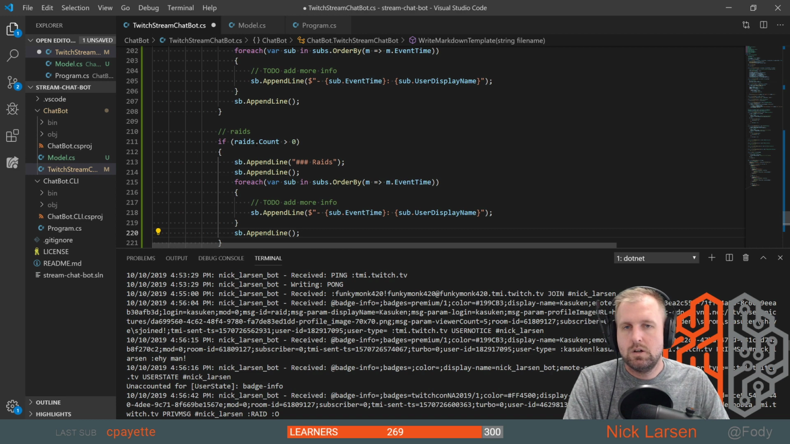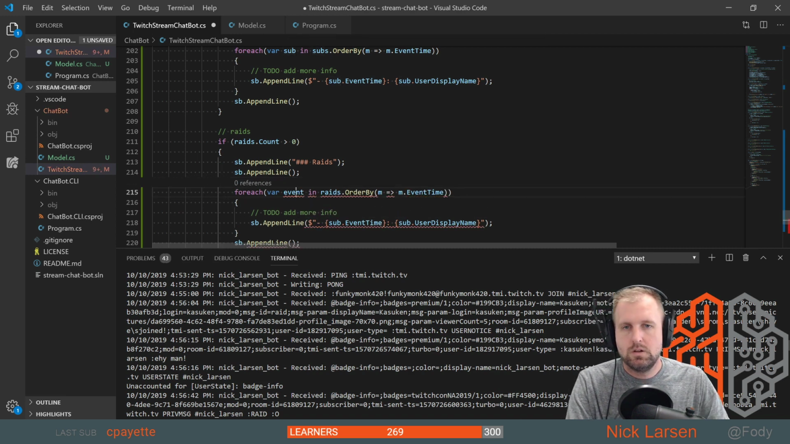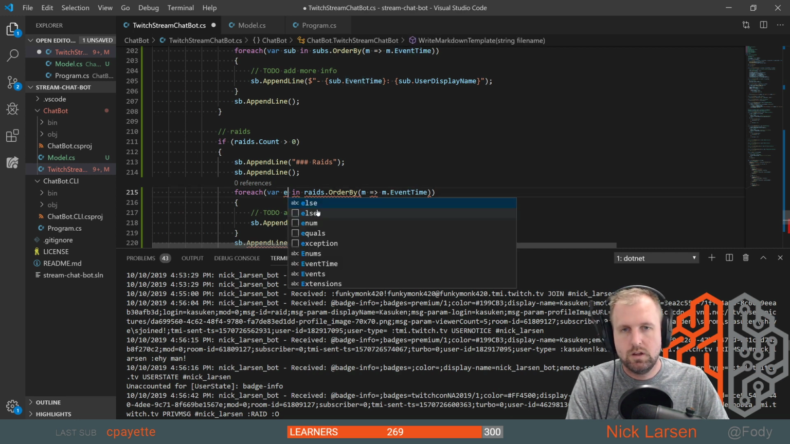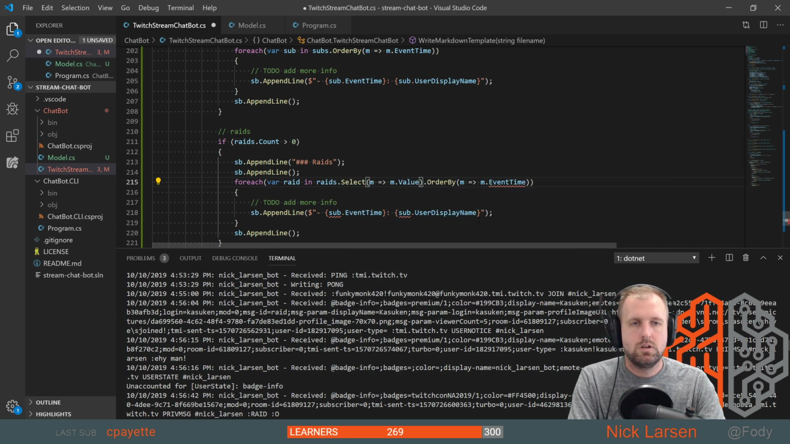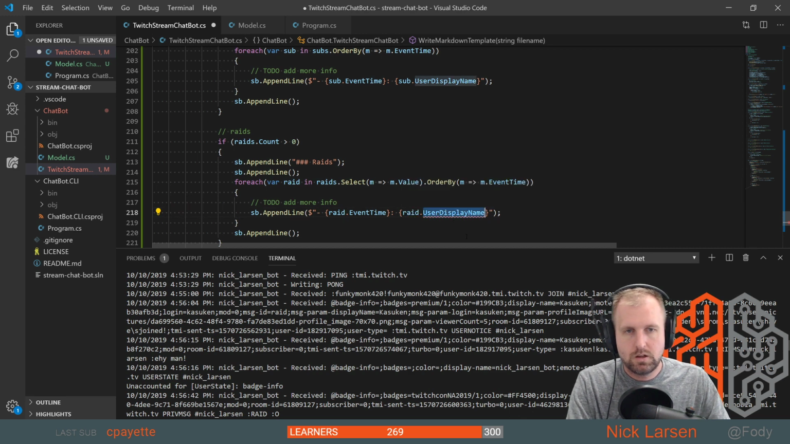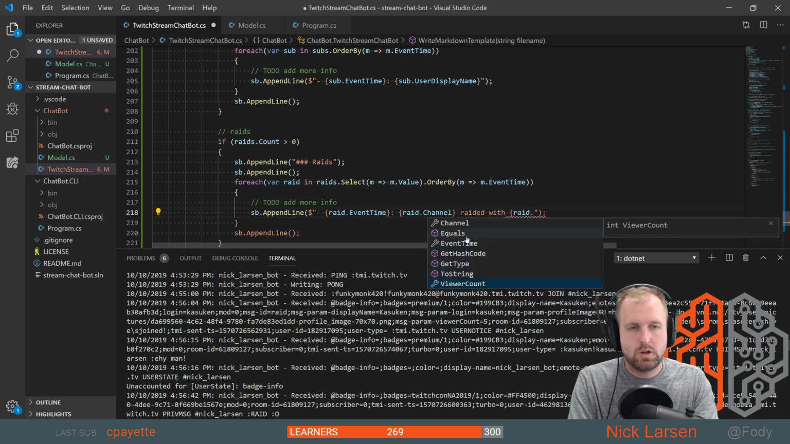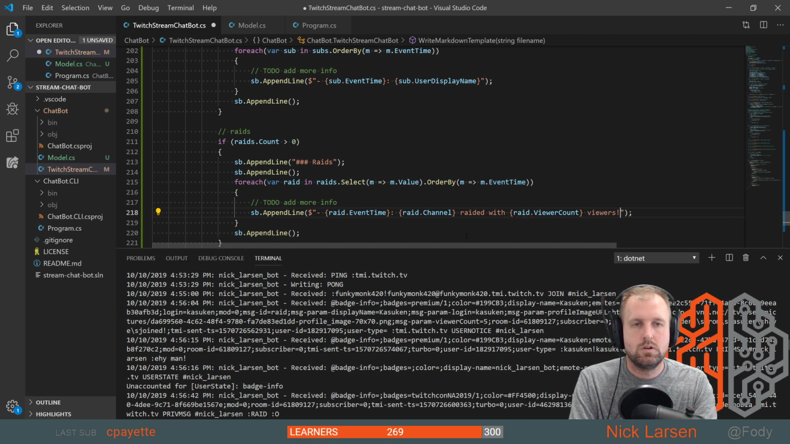Same concept here, only this one's going to be raids. Let's call these events. Oh, I can't call them event. Nope, let's just call it raid. Yeah, I want actually event time, and this is the one where I need .Select .Value. Okay. Then we have raid.EventTime, raid.Channel, raided with raid.ViewerCount viewers. I actually don't need any more for that one.